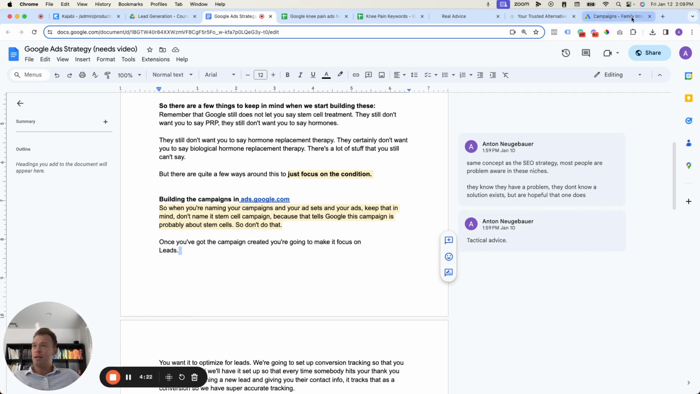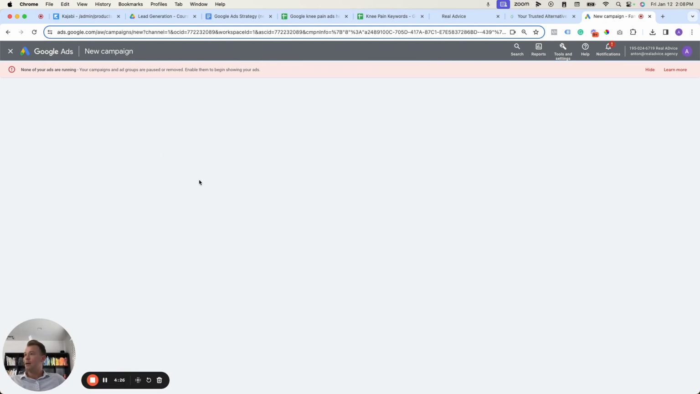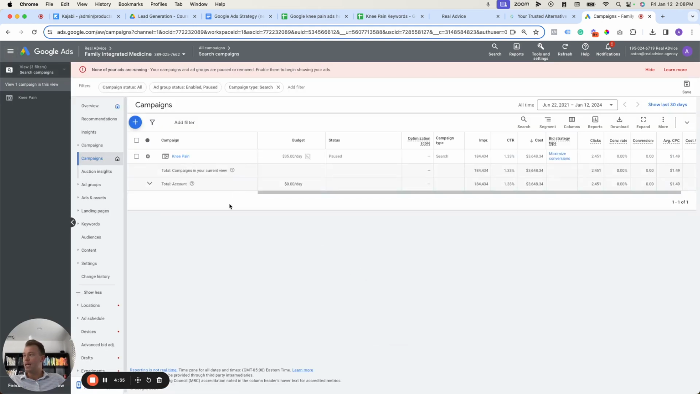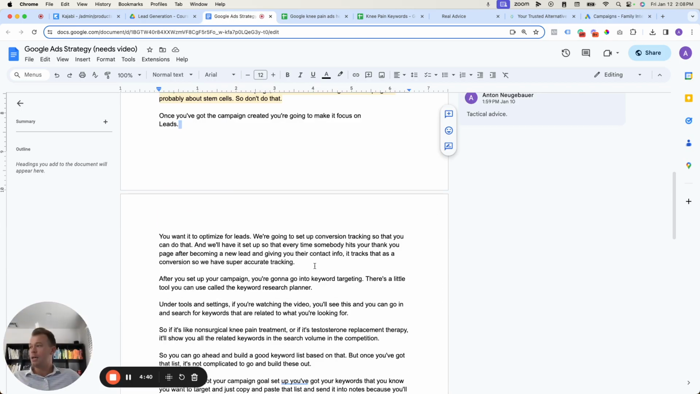Once you've got the campaign created, you're going to make it focus on leads. So if I wanted a new campaign, I would go new campaign, and I would make it focus on leads. And you would set up the conversion action at some point. We're not going to get in the weeds with that today, but you want it to optimize for leads. We're going to set up conversion tracking in another video. I'll probably just give you the links to the Google Ads conversion tracking program, because they change the way that they recommend you set it up every freaking 90 days or something. And me making new conversion tracking videos every 90 days would just be ridiculous.